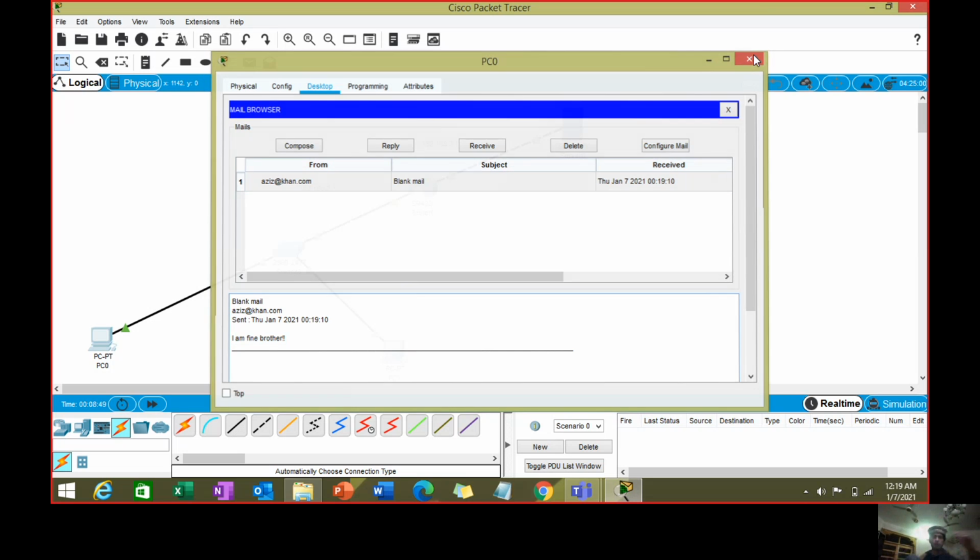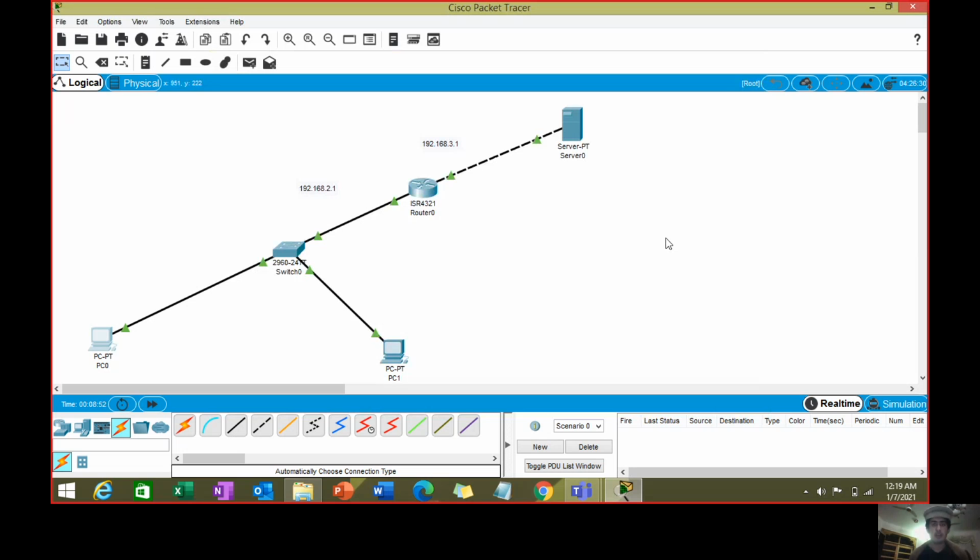So in this way, you can use different users, and they can easily communicate with each other with the help of a webmail server. This was all about the webmail server.